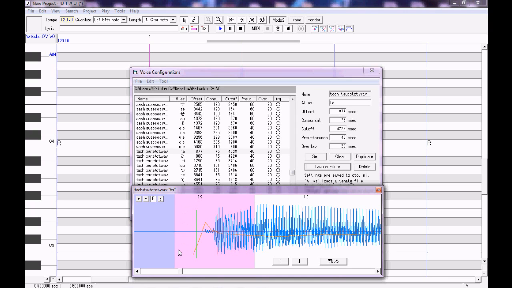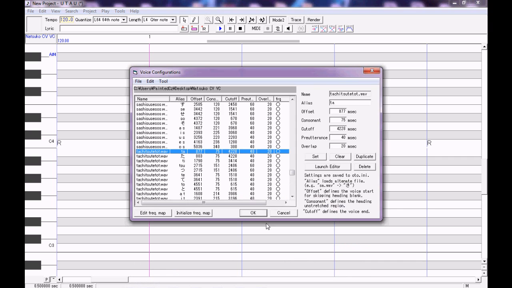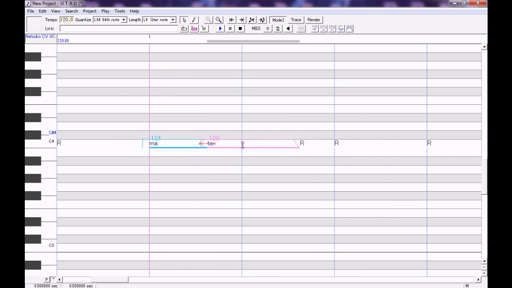So, crossfading: the t is here, and the ah starts right on time with the note. The ah is right where you've put the note. So, just like that.